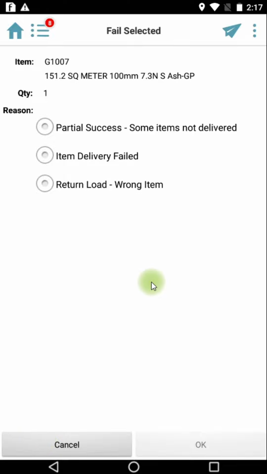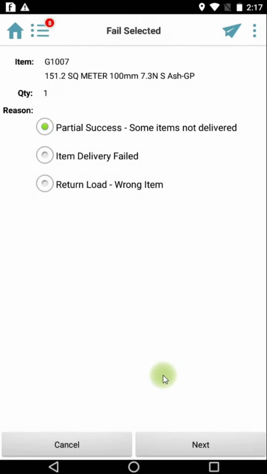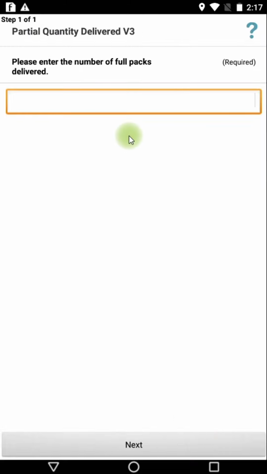This will then prompt you to enter a reason for failing the item. As it's only a few packs that are damaged, we will select Partial Success, as some of the items won't be able to be delivered. Next, enter the number of full packs delivered. This is the number of items that you have been able to deliver.